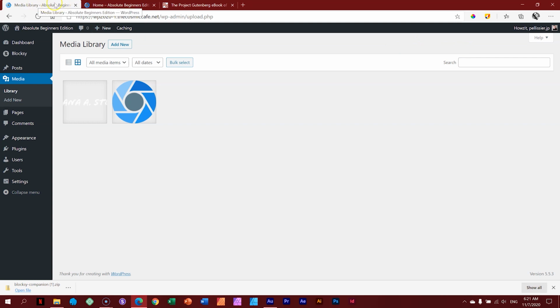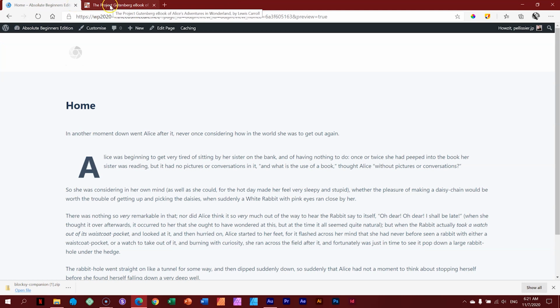Go ahead and close this back end of WordPress. And let's also close here Alice. And we are back in our WordPress, but the front end. You should notice also here in the WordPress toolbar now that we have this change in the name. When we had updated the site title, it now says Absolute Beginners Edition.